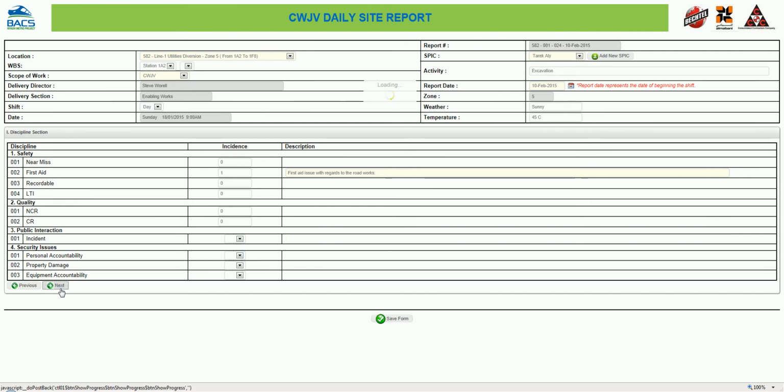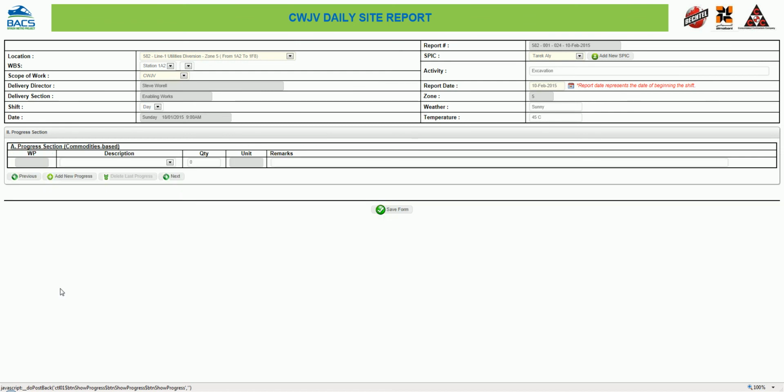Alright, so moving to the third section, which is the progress section. The intelligence of this daily site report is that whenever you choose this location, the corresponding descriptions appear based on the cost codes and the chart of accounts. So please note that this progress section is what we need to report. If you believe that there is a type of work that was ignored or not taken into consideration in this progress section, just feel free to contact me or Mr. Jim Hayes. Alright?